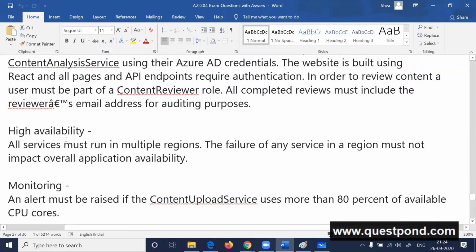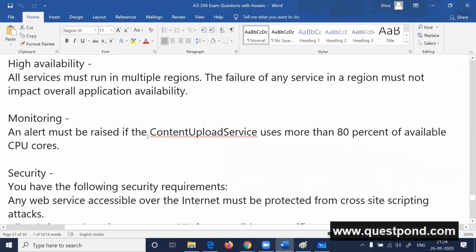So you can go and read all this, right? An alert must be raised if the content upload service uses more than 80% of the available CPU cores. So let me go to the main point out here, guys. You can read all the case study out here. Remember that the case studies are huge and the questions are only 2 on it, right? So sometimes what happens is you read the complete case study and the questions are only related to 2-3 points out there. So I'll just highlight here what this question is related to.